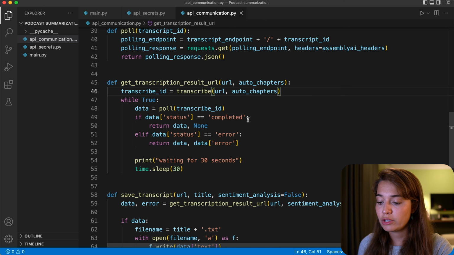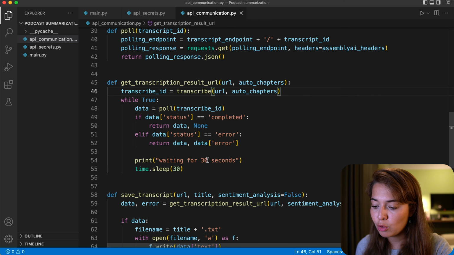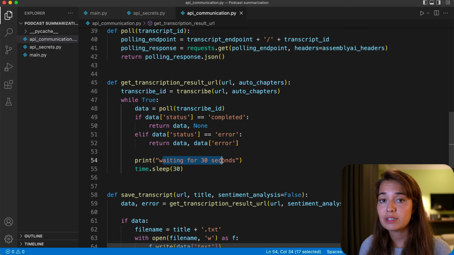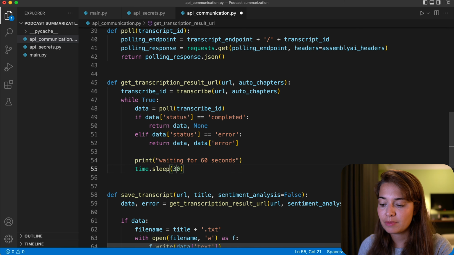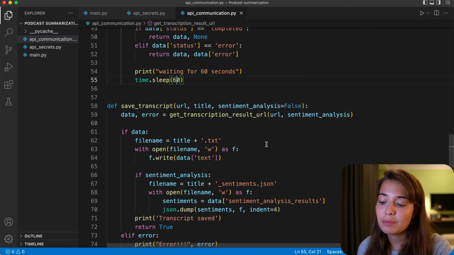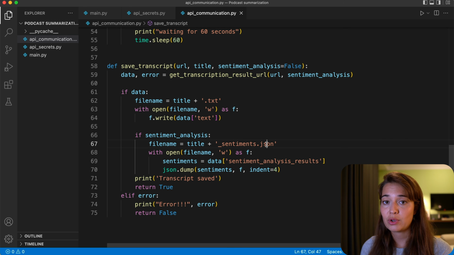One other thing that I want to change is, it's very small, but normally we were waiting for 30 seconds, but now I want to wait for 60 seconds because podcast episodes tend to be a little bit longer. So we want to wait a little bit longer in between asking Assembly AI if the transcription is ready or not. Well, this is another change, but the main work is going to happen in the save transcript function.